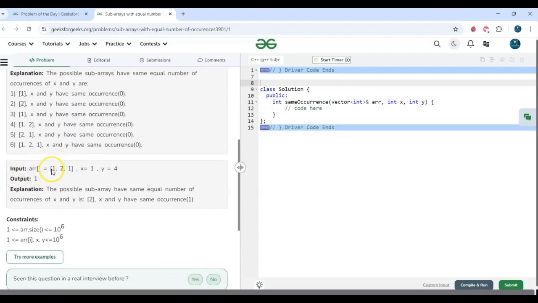So coming to this particular example, here the array is 1, 2, 1 and x value is 1 and y value is 4. So here the possible subarray having equal number of occurrences of both 1 and 4 would be 2, where the occurrence of 1 is 0 and occurrence of y is 0. So since they are equal, we can say that we have one possible subarray having the same occurrences of x and y.